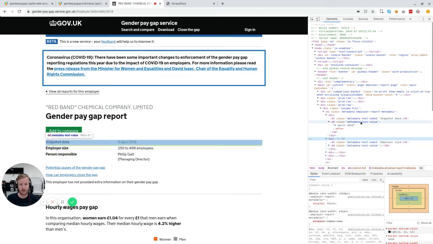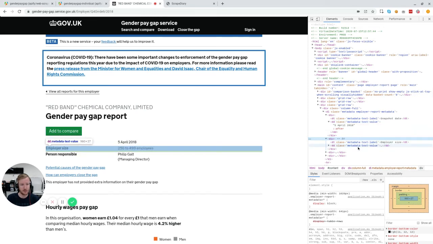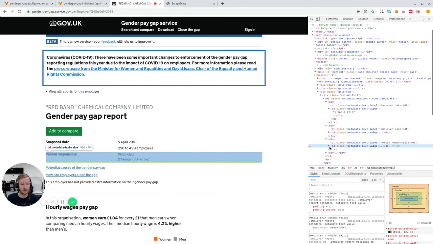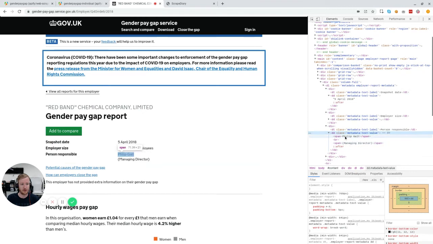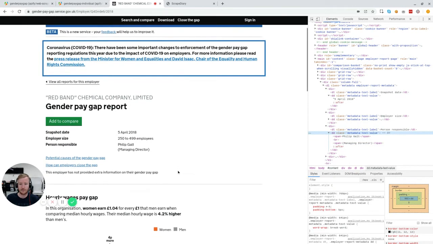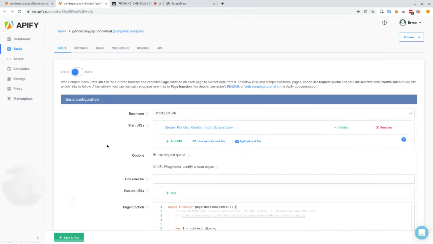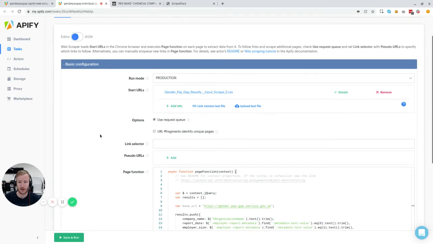So here, it's the snapshot date. For the div below it, it's the employer size. And then below that, you've got the person responsible. You remember from the first one that it was broken up into two spans, and we would get the individual spans there. Also, quite often there'll be another link down here that we want to get, which links to their website. Now, we're going to build the secondary scraper, and I've got this up and running here.